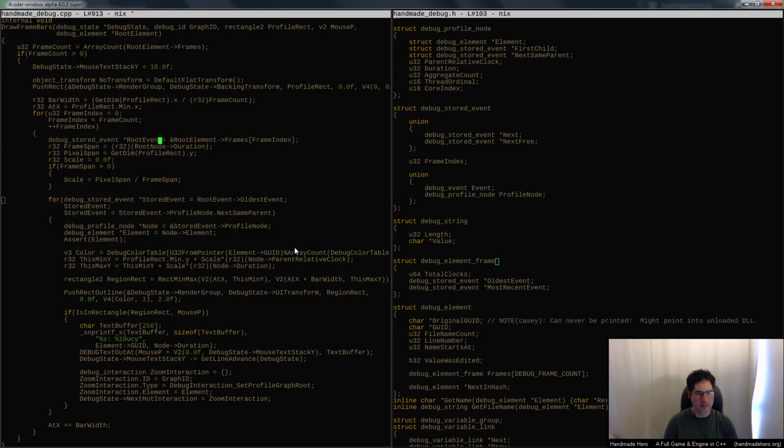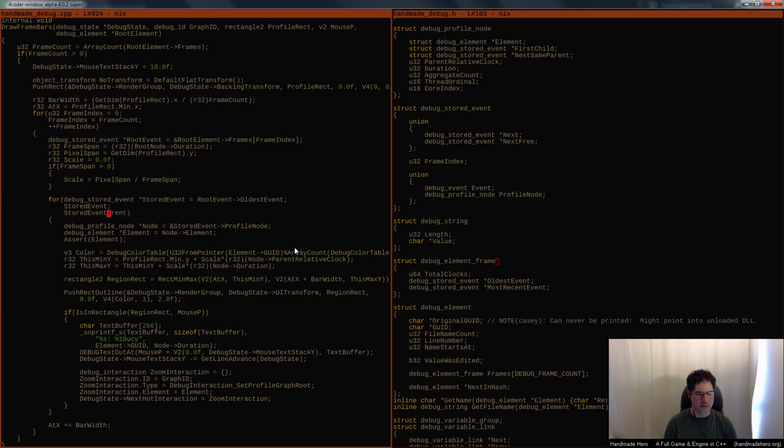There we go. So we go through this. We say go from the oldest until there really aren't any more. Oh, why did I delete that? That's actually what we wanted. And then we just draw them as before.